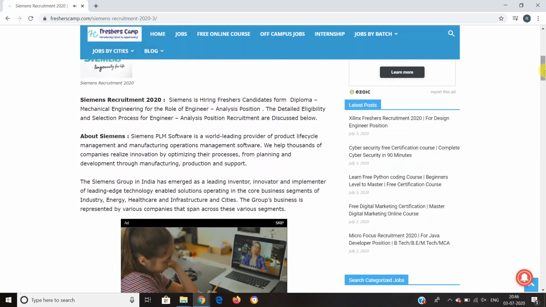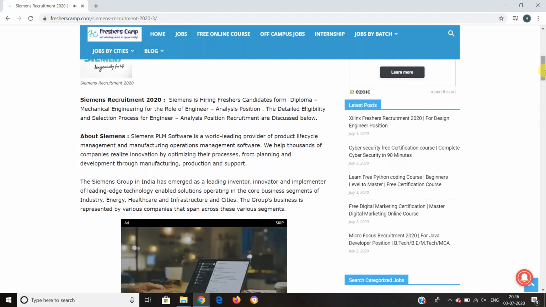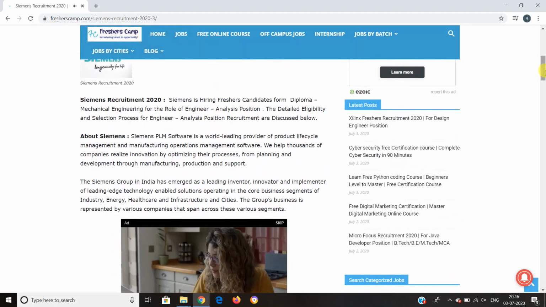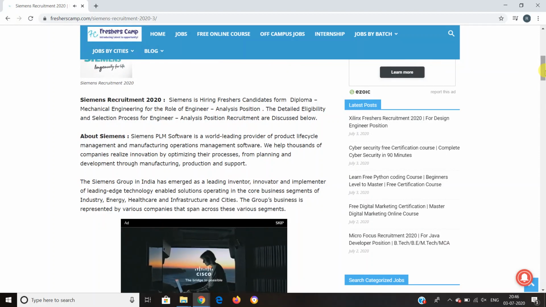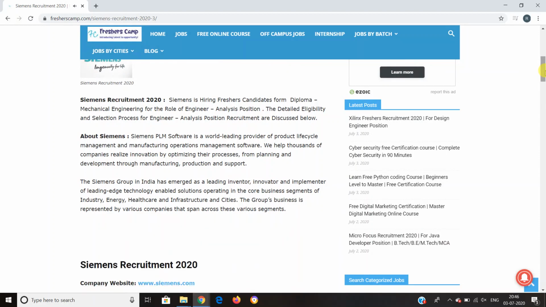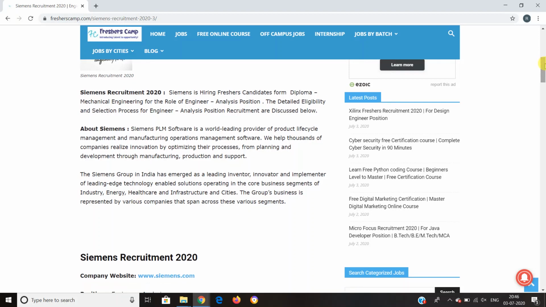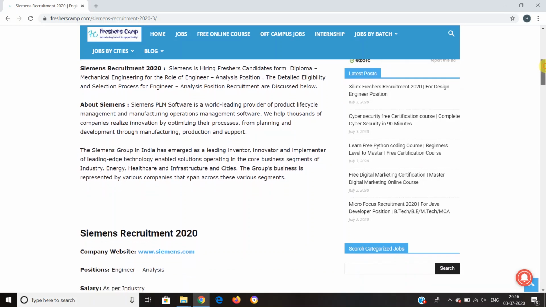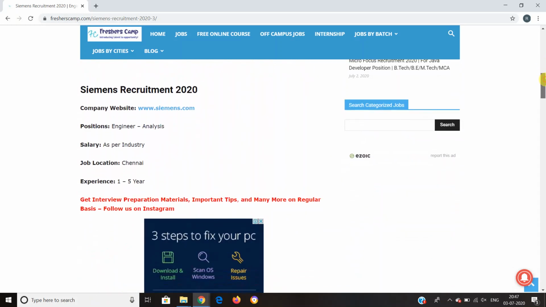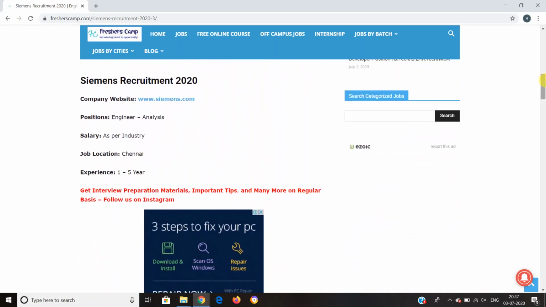So moving on to the details of Siemens Recruitment. Siemens is hiring fresher candidates from Diploma Mechanical Engineering for the role of Engineer Analysis position. Detailed eligibility criteria, selection process and application links have been provided on the website. So you can refer to the website if you have any kind of queries. Siemens Recruitment 2020 details. So this is the company's official website.